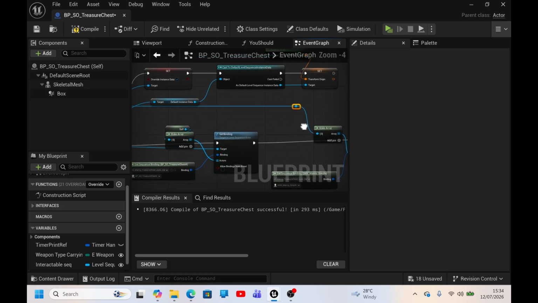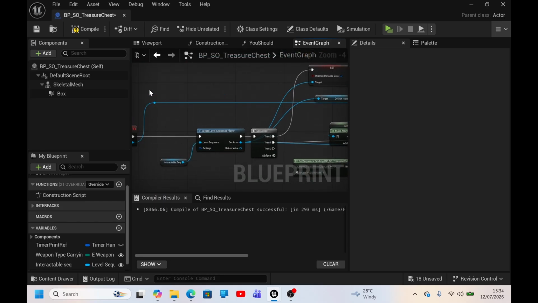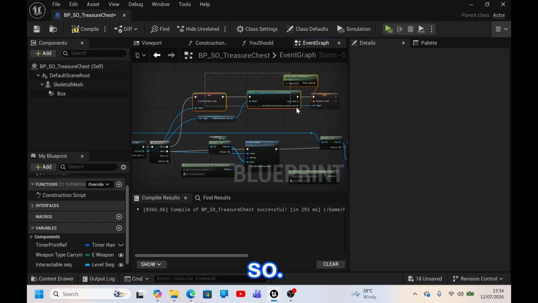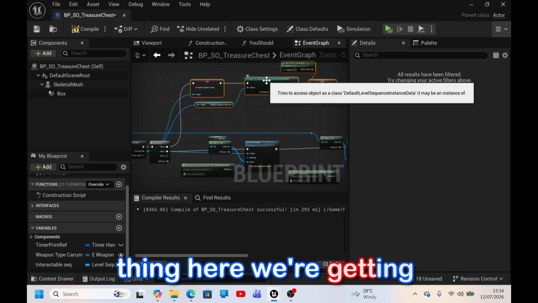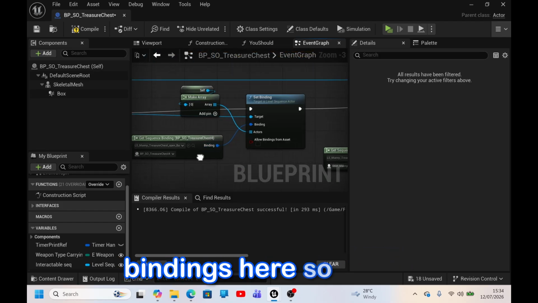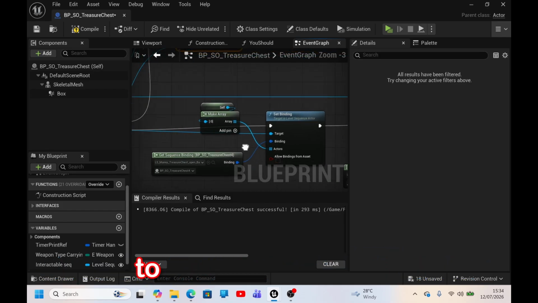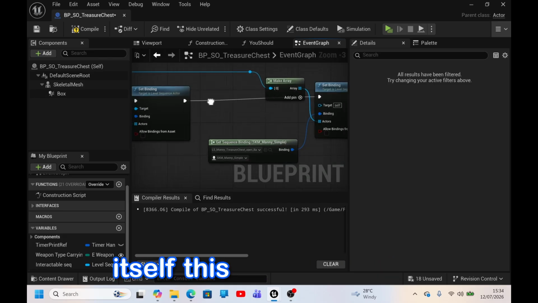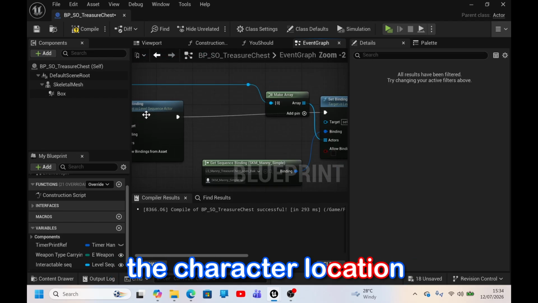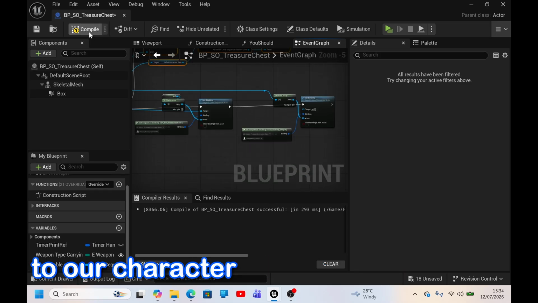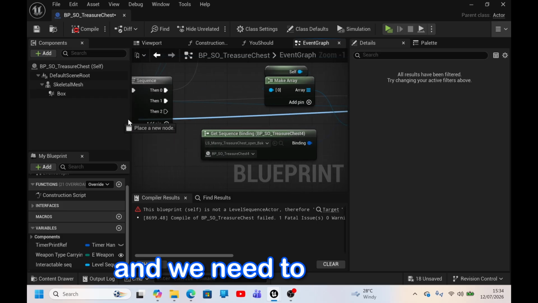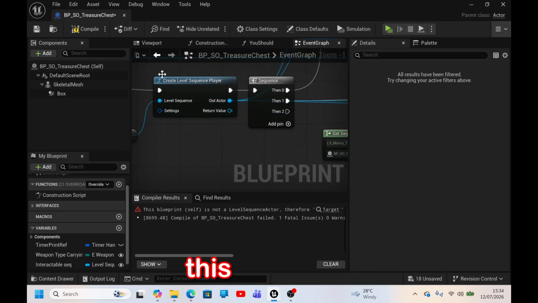So yeah, let's just put this all down here. So first thing here, we're getting the instance data, the location, changing it. Then we're changing the bindings here, so we're changing the treasure chest binding to the treasure chest itself, and then we're changing the character location to our character ref, and we need to link it to this out character.